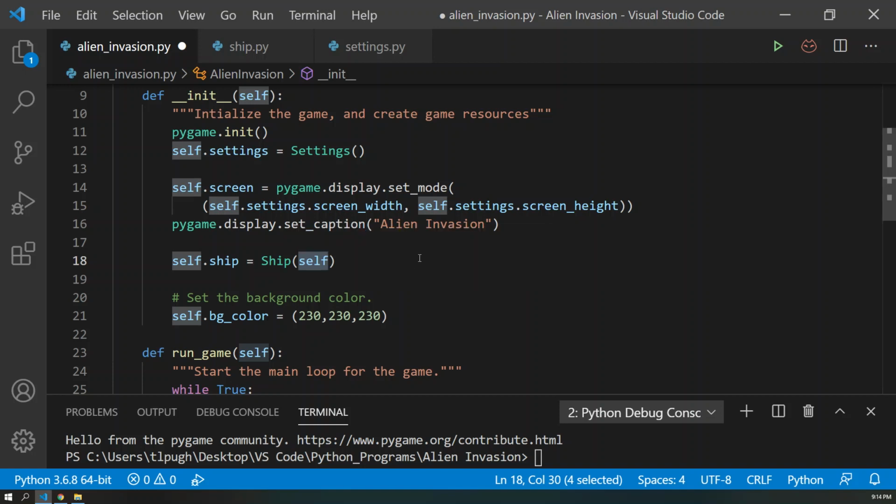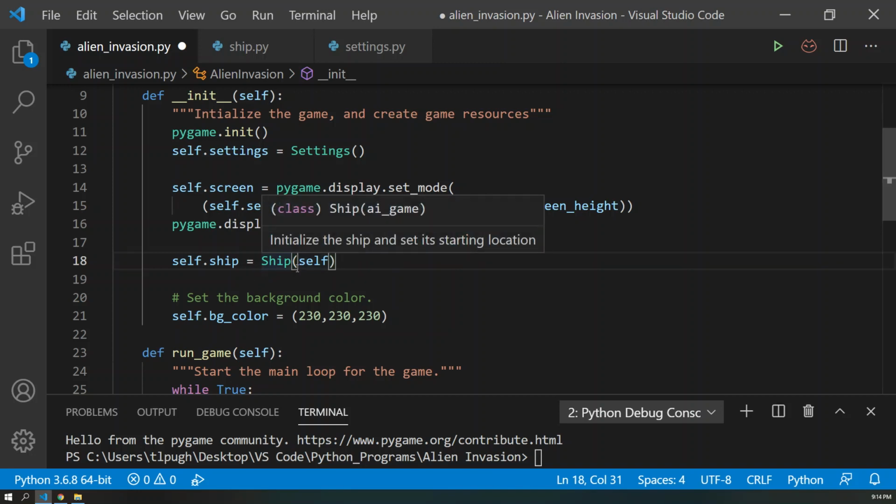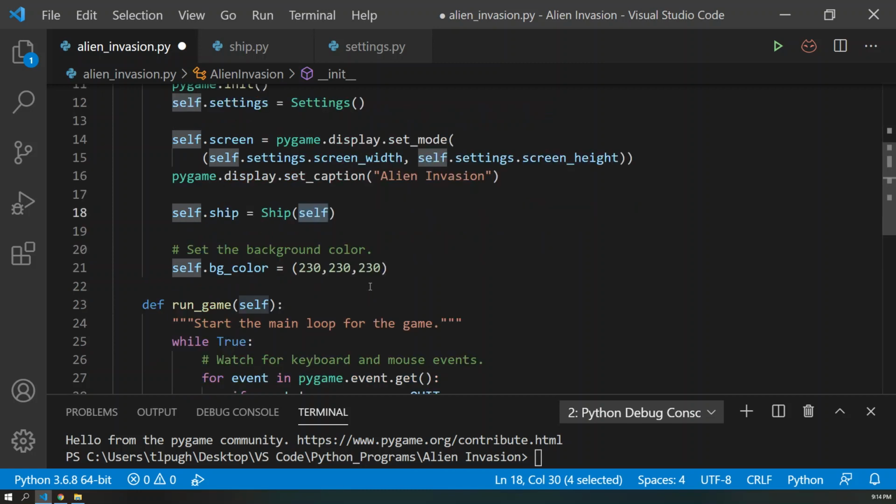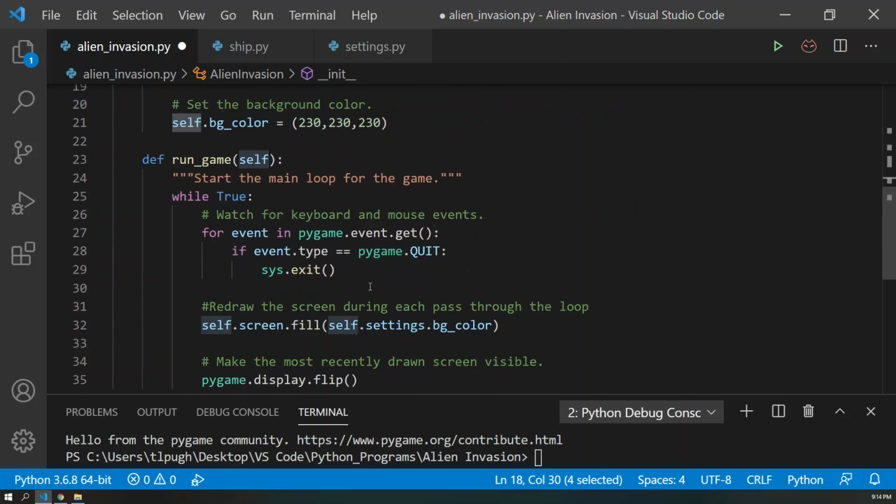I know that's a little bit confusing, but it is important to be able to make the connection between the ship and the alien invasion. So we do need this self to refer to an alien invasion that we're sending to the ship constructor, which is required.